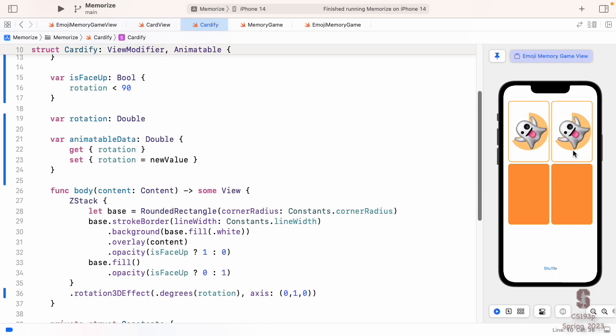Now, I'm not going to ask you to do your own animated view modifier in assignment 4. I'm really showing you this more so that you understand what's going on inside of all those view modifiers.